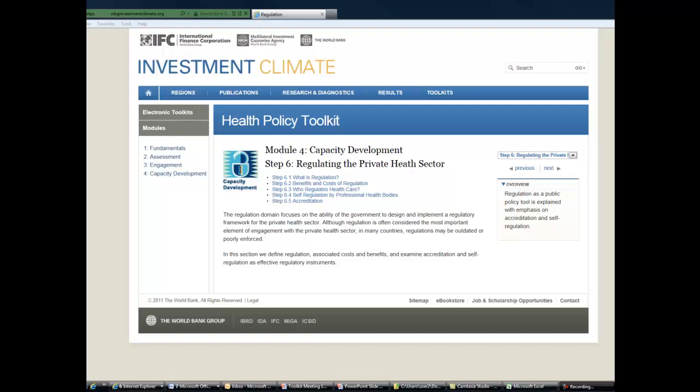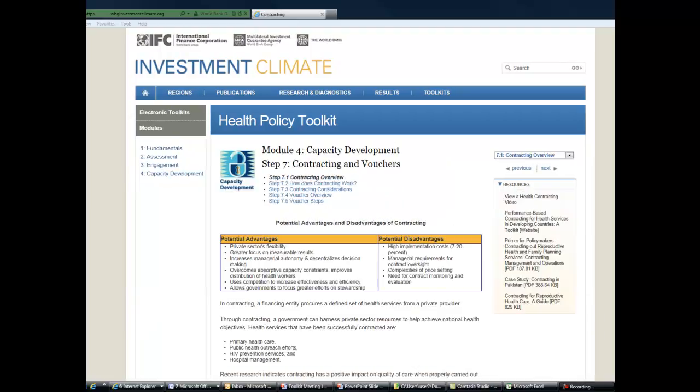The difference in this section is that there is more detail for each of the different policy instruments. Here we look at regulation. You can see we talk about what is regulation, benefits and costs, who regulates healthcare, self-regulation by professional health bodies, and accreditation. Contracting and vouchers, social marketing, and social franchising are all discussed in the capacity development section with additional toolkits, videos, and reports pertinent to each issue.